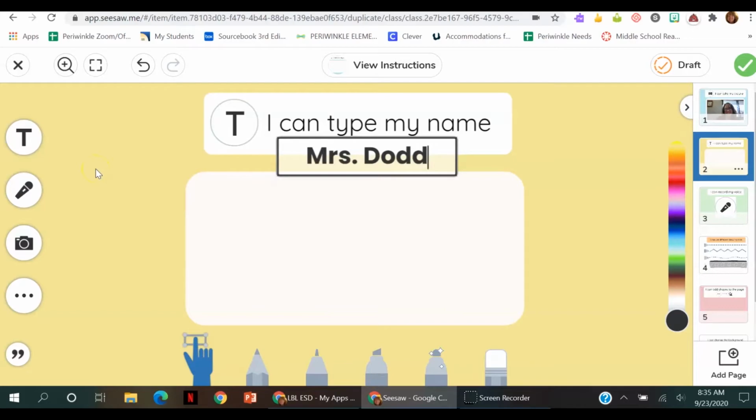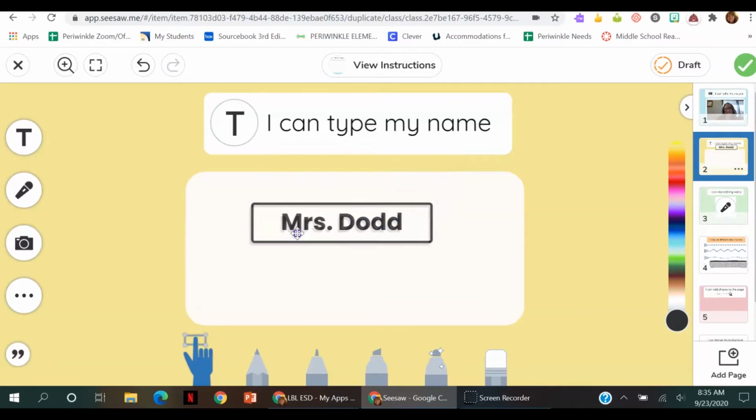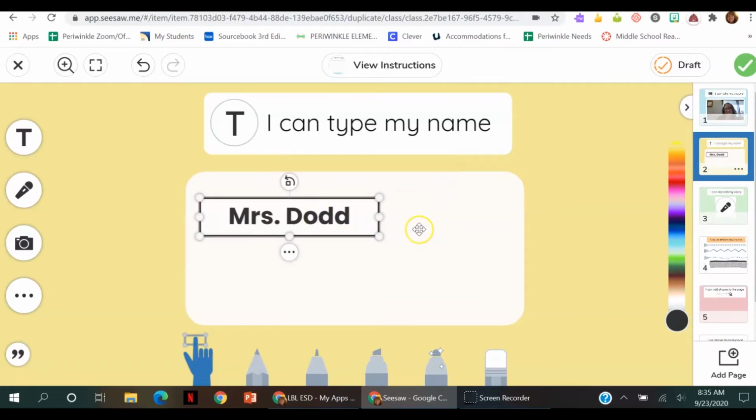And look how funny that is. It's kind of in the wrong place. So I'm going to grab my little grabby tool and I'm going to click on my box and I'm going to move the box to over here in the middle where I want it.